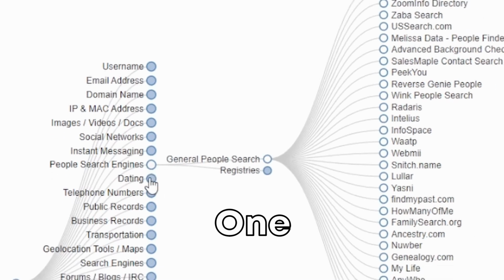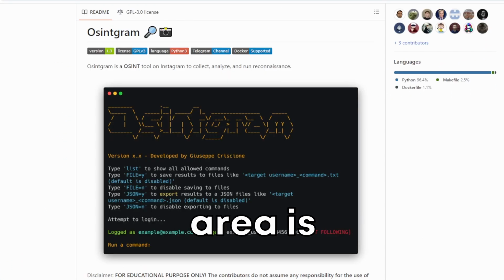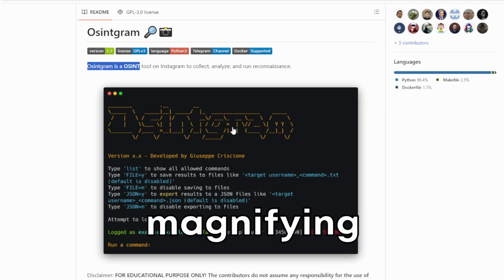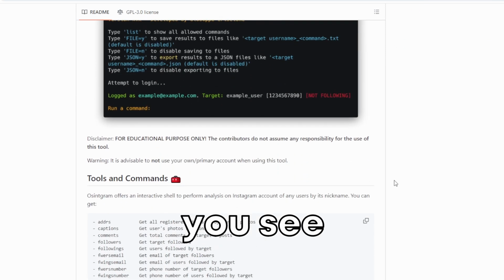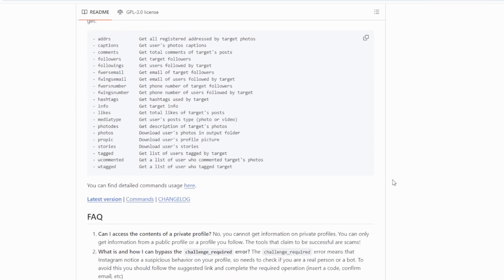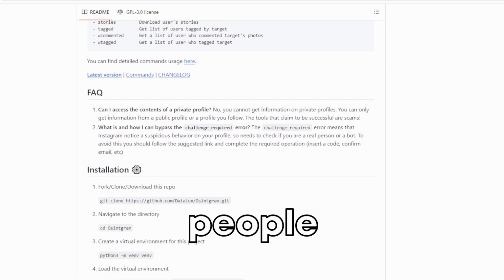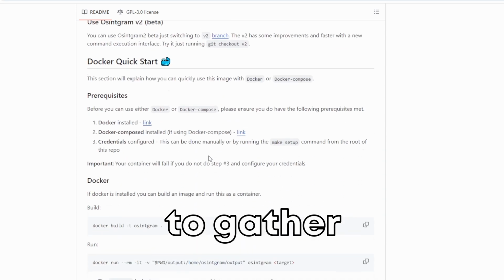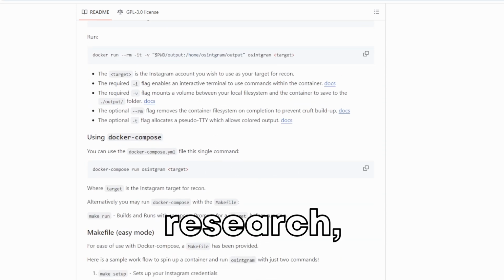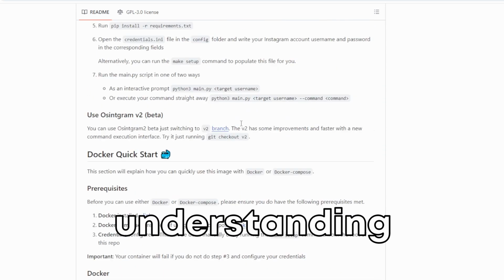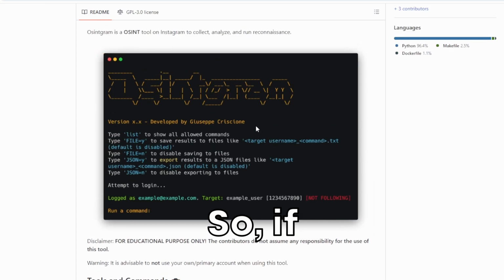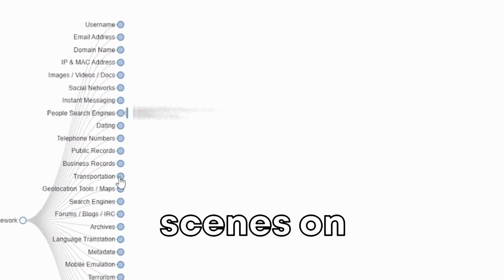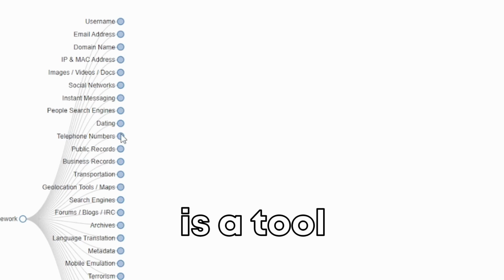One important tool to know about in this area is called OSINTgram. It's like a magnifying glass for Instagram, helping you see more than you can with just your eyes. With OSINTgram, you can dig into profiles, see what people like, who they follow, and much more. It's really useful for anyone who wants to gather information from Instagram for research, keeping things safe, or just understanding trends better. So, if you're curious about what's happening behind the scenes on Instagram, OSINTgram is a tool you should definitely check out.